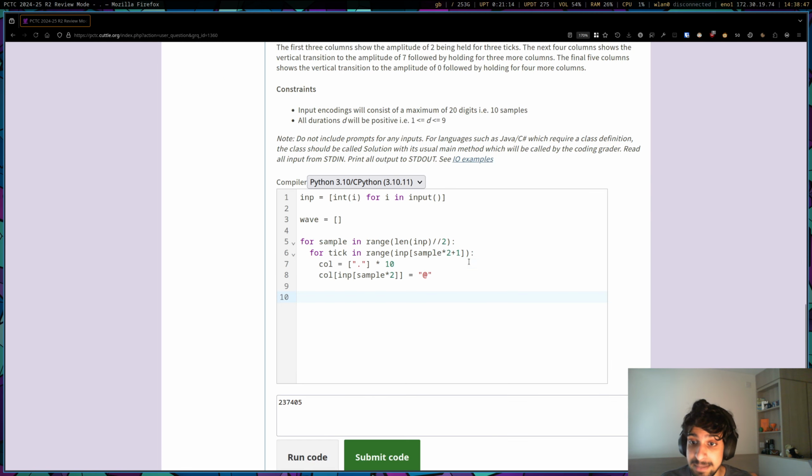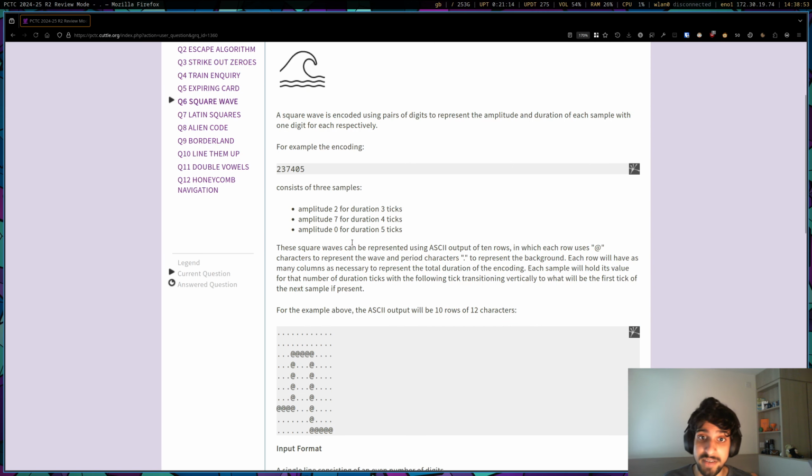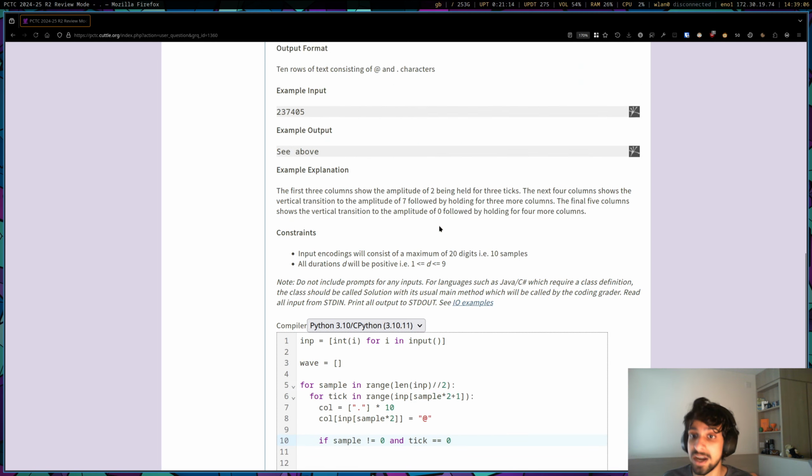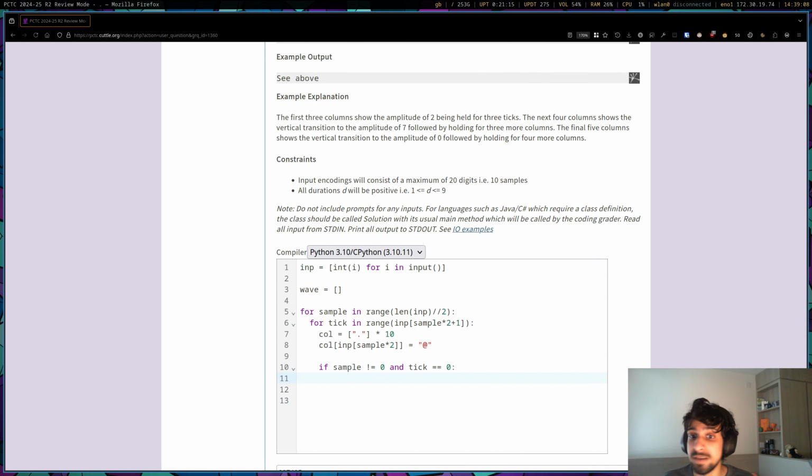So let's write an if statement that accounts for that. We can say if sample does not equal 0, so if you're not on the first sample, because the first sample does not have any sort of vertical transfer. So if we are not at the first sample, and we are also in the first tick of the given sample that we are at, then there is going to be a vertical transition.